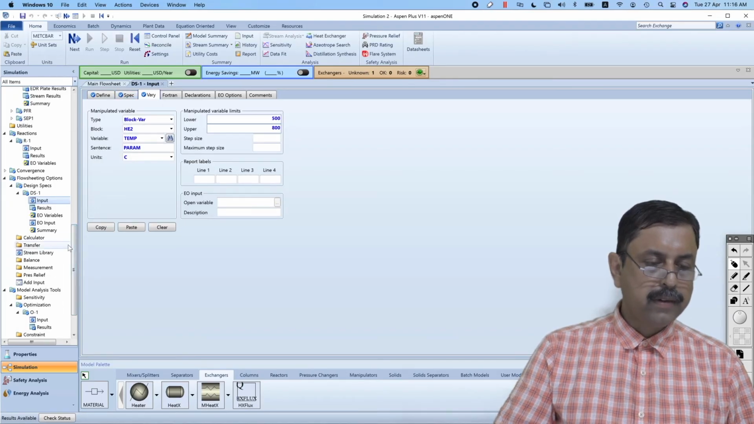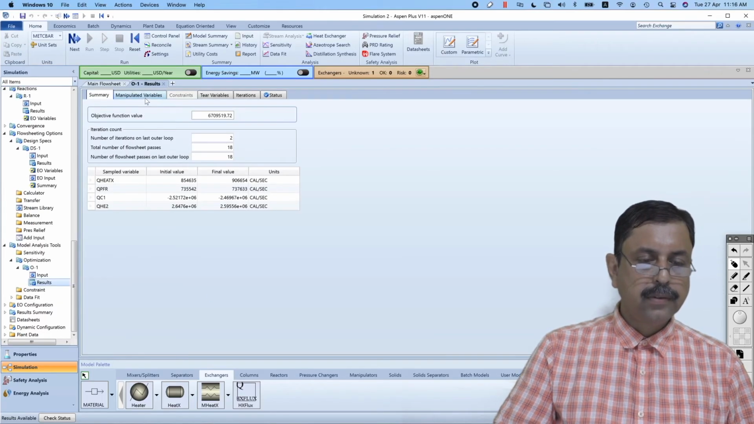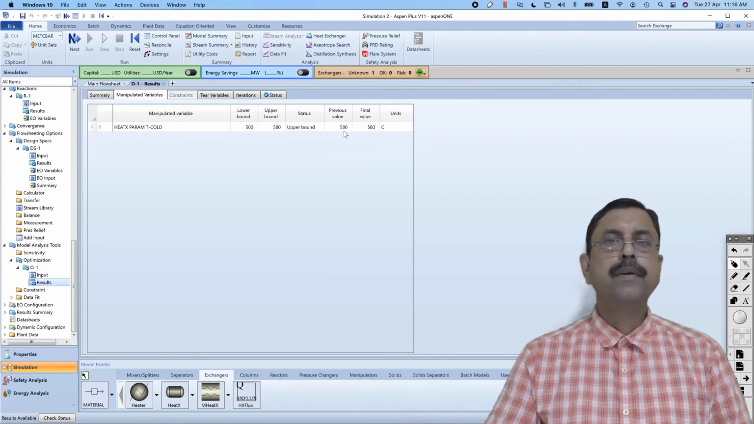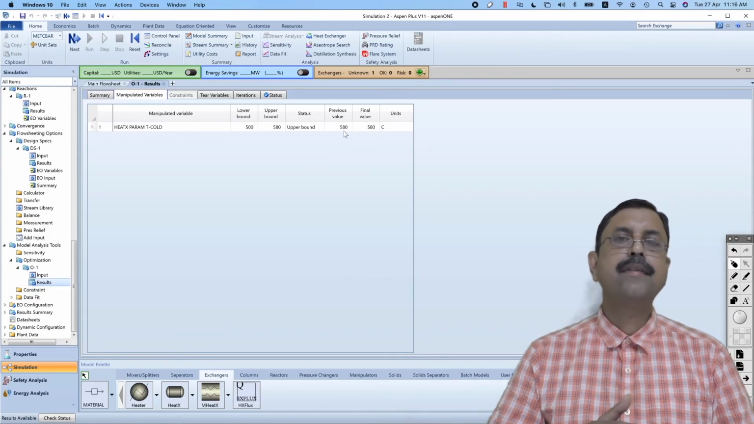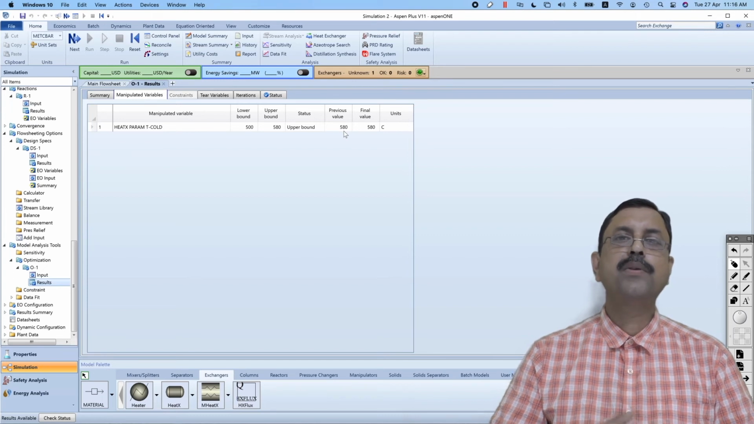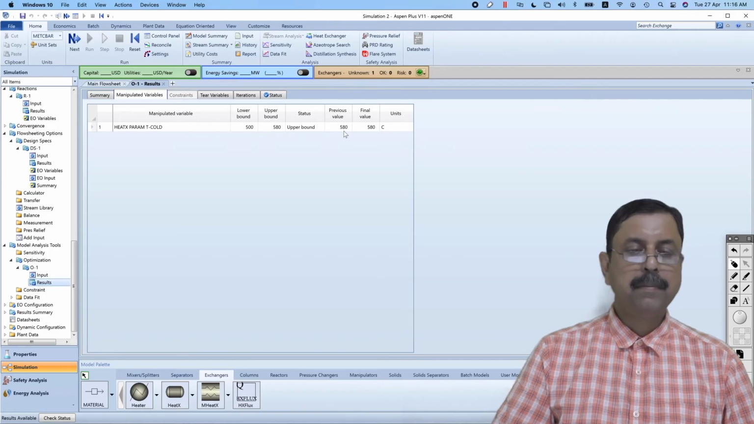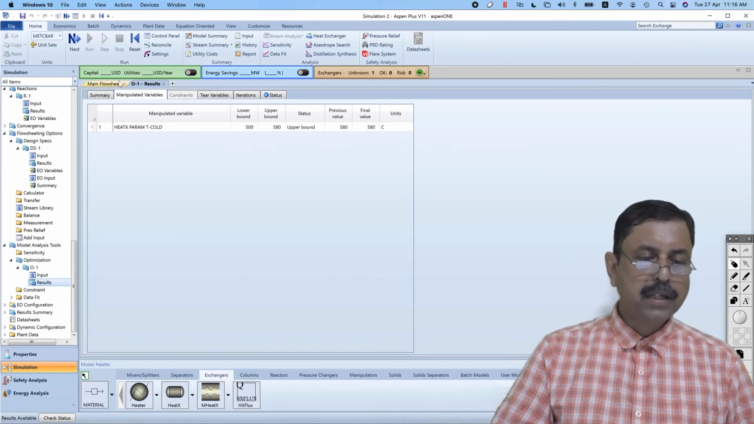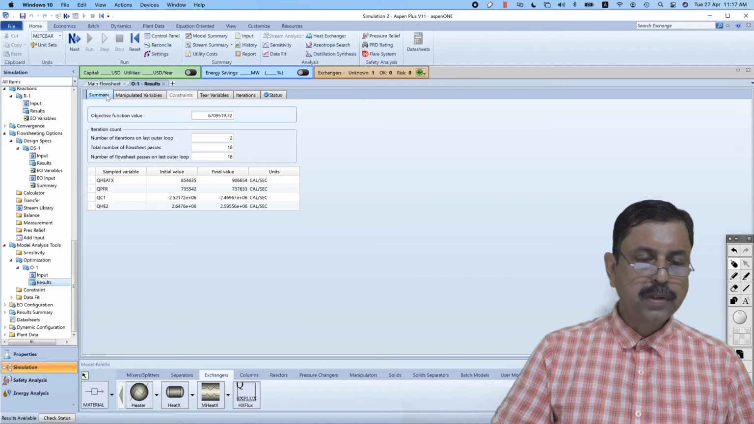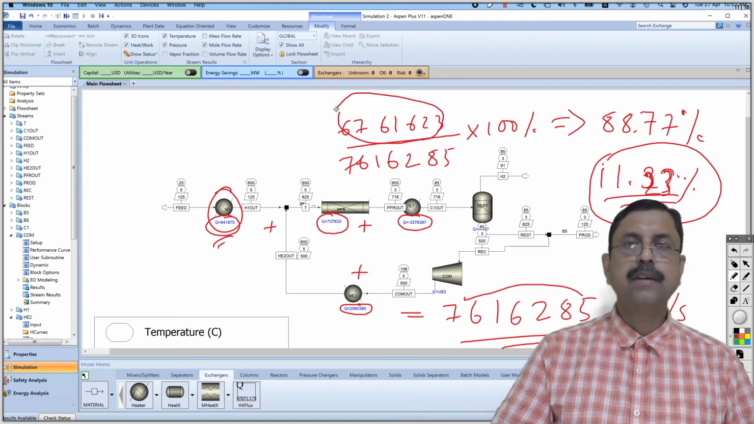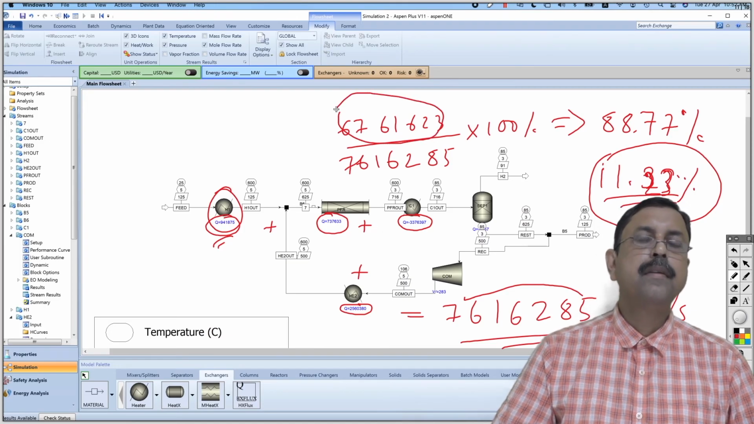So it has converged very fast. Go to the result. So it has reached 580. So it has reached the upper bound. That means as you go closer and closer to 600 degrees centigrade, the total heat duty will be better. And what is the objective function? The total is 6709519. So it is even less than the figure that we had obtained before.